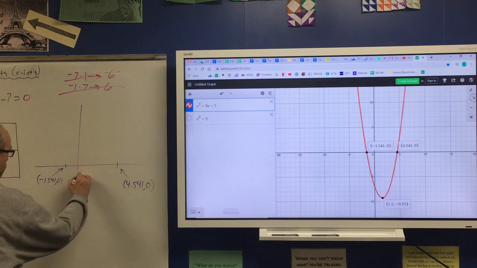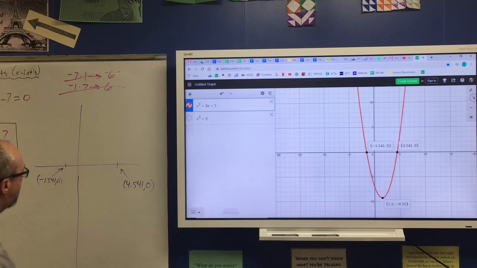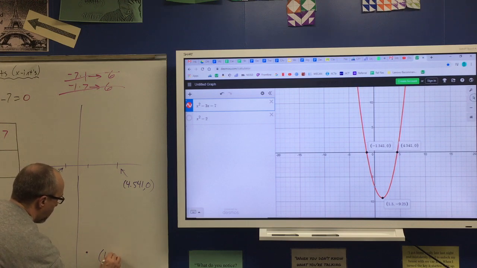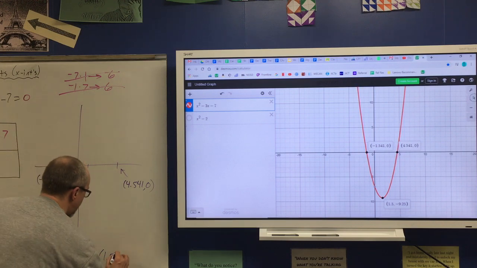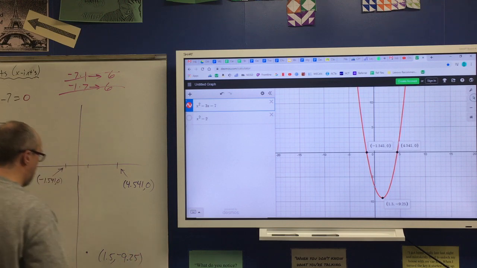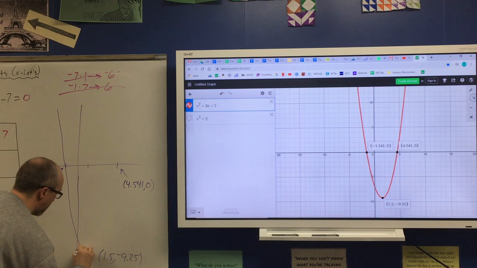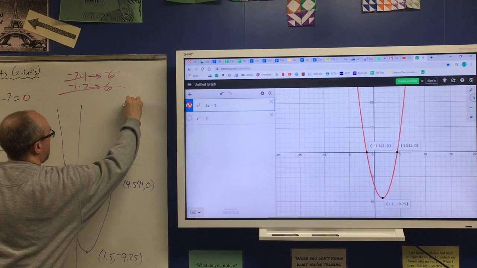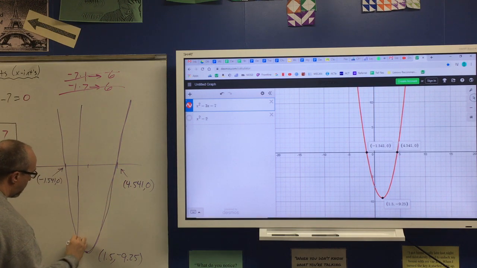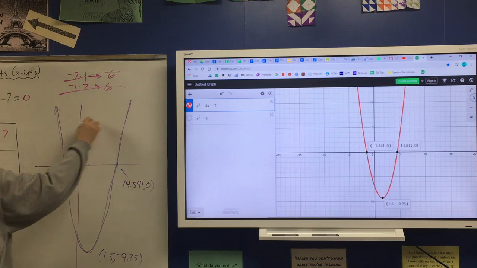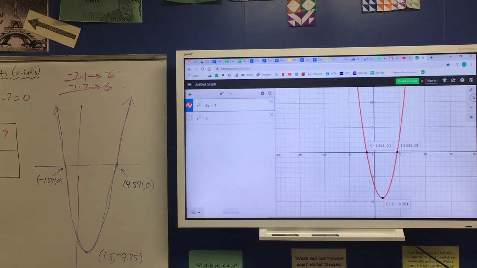negative 1.5, positive 1.5, comma negative 9.25. That's what that looks like on my notebook. And you can simply copy that down, a sketch, into your notebook.